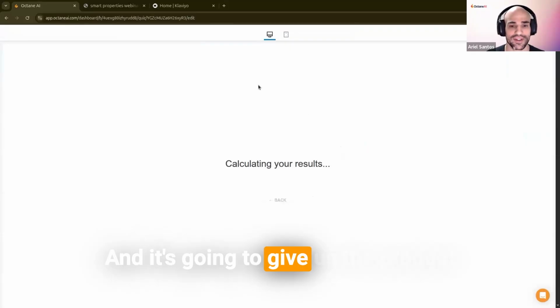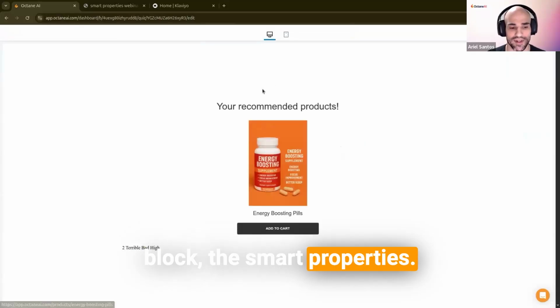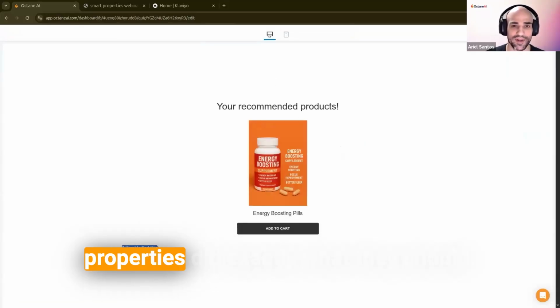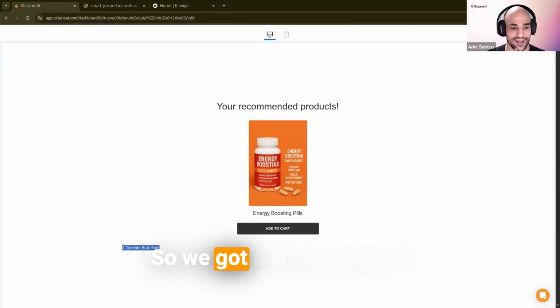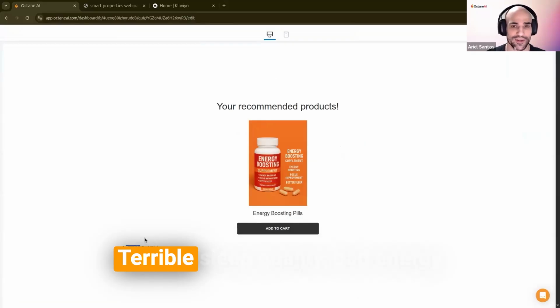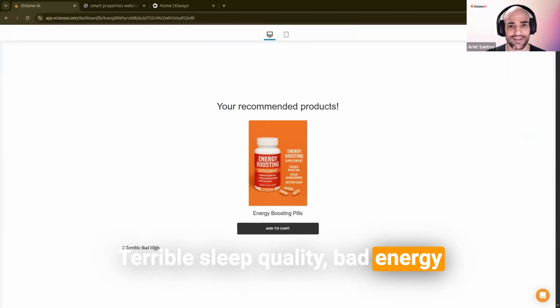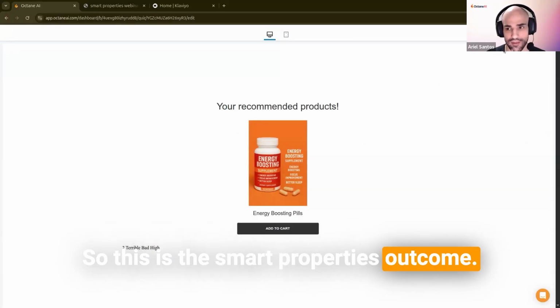And it's going to give us the product block, the smart properties. So you can see that the smart properties did exactly what they should. So we got a sleep score of 2, a health score of 2, terrible sleep quality, bad energy levels, and high stress levels. So this is the smart properties outcome.